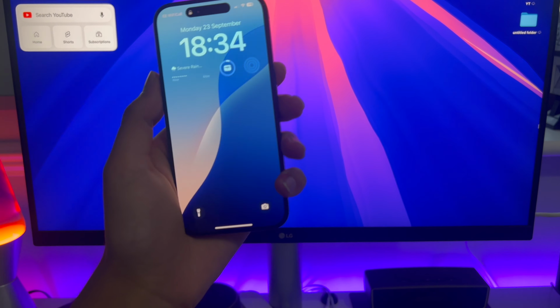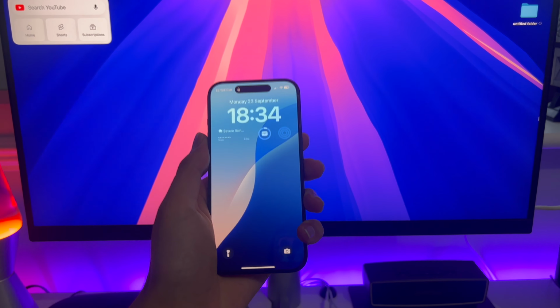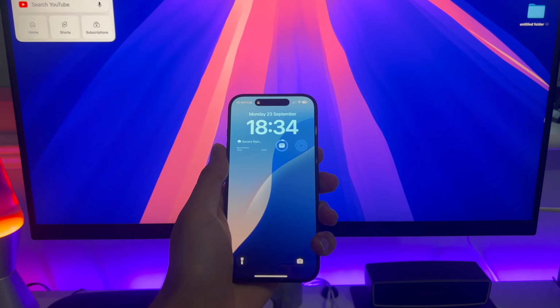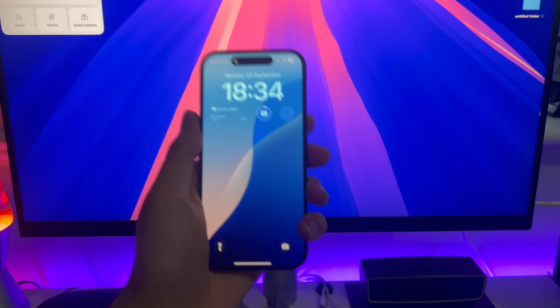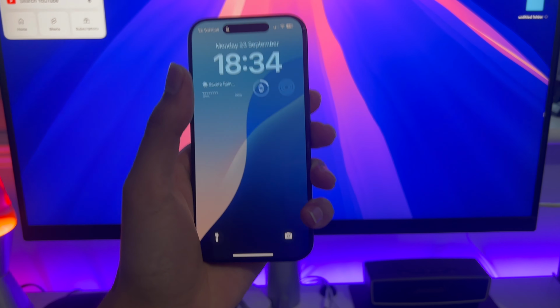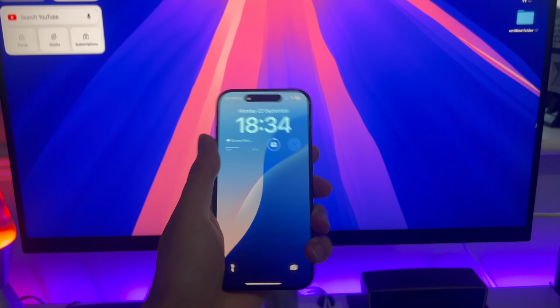Yes guys, iOS 18 is finally available to download, and I'm going to run through the top 5 most important features of this new update. Let's get into it.